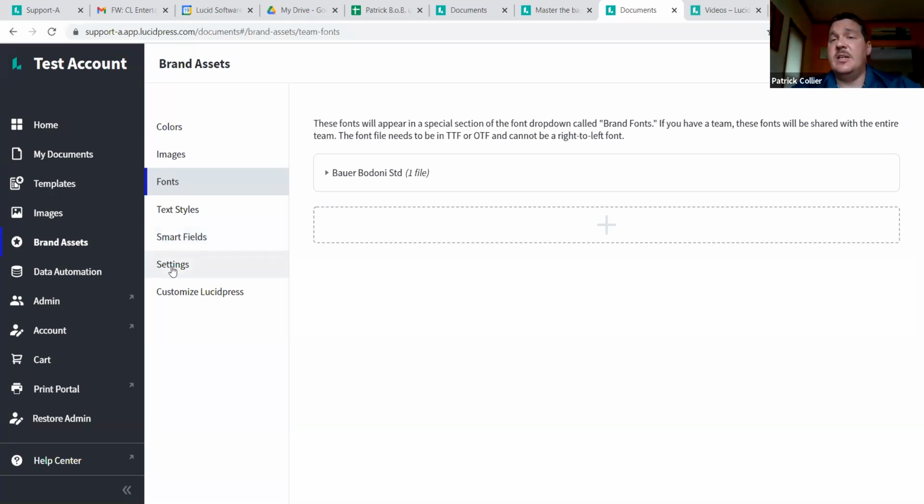Brand settings covers some of the advanced and admin settings, which we look at in Mastering the Basics Part 2, and customizing Lucidpress is where your account owners can customize this upper left-hand corner. Data automation is that advanced feature that allows admins to pull in a Google Sheet where they can use that data to populate in various documents and templates. Admin will only show up for your admins and account owners so that they can customize the way users experience Lucidpress.